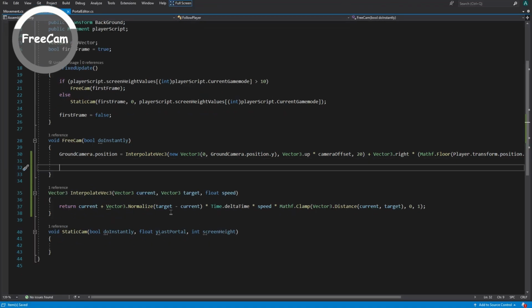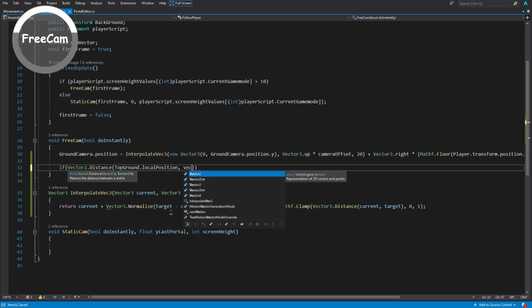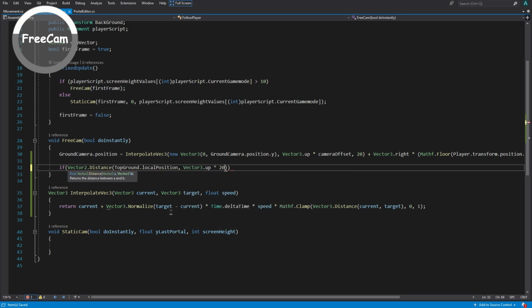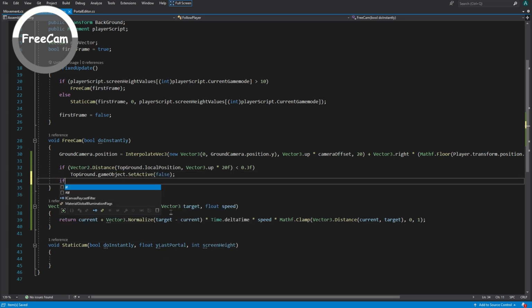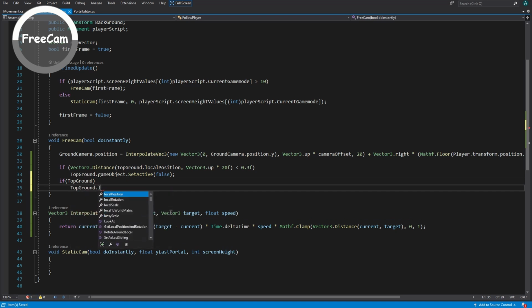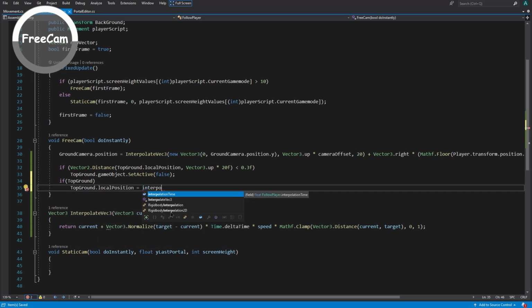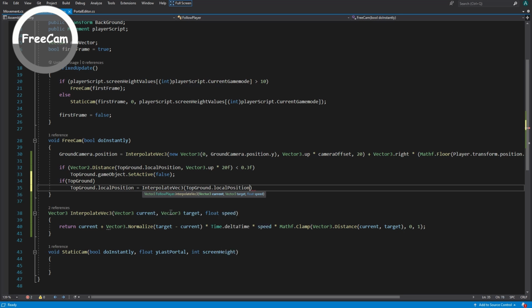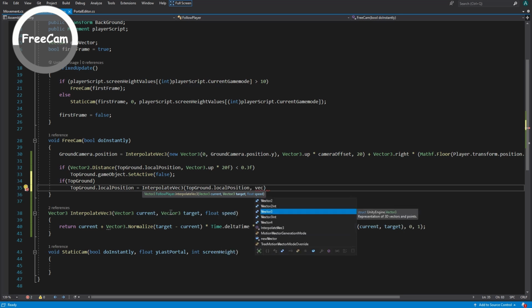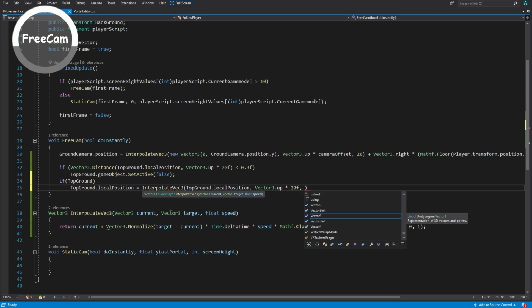After that, we'll say if Vector2.Distance between top ground.localPosition and Vector3.up times 20 is below 0.3, then we'll say top ground.gameObject.SetActive to false. Then we'll say if top ground, then top ground.localPosition is equal to interpolate vec3, where the current vector is top ground.localPosition and the target is Vector3.up times 20, and we'll set the speed to 100.